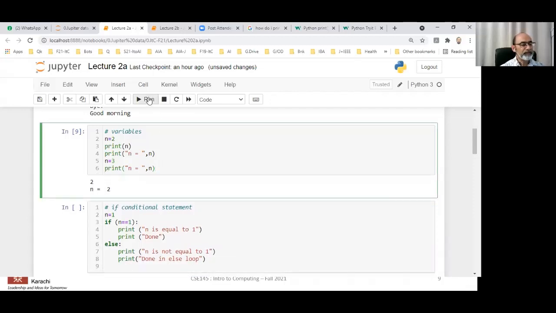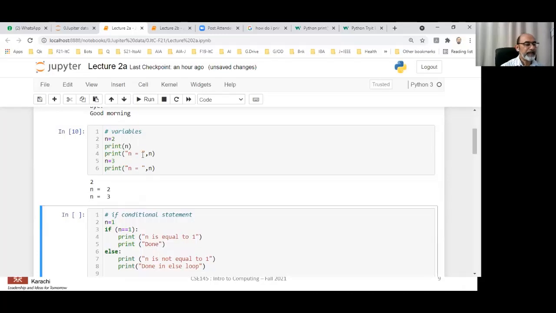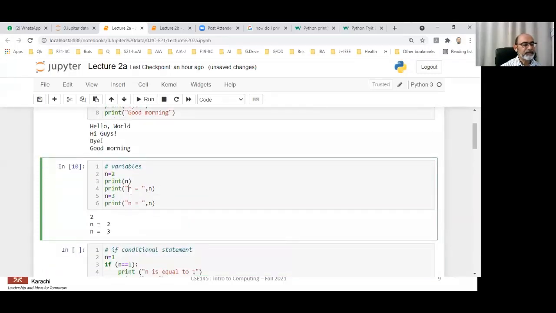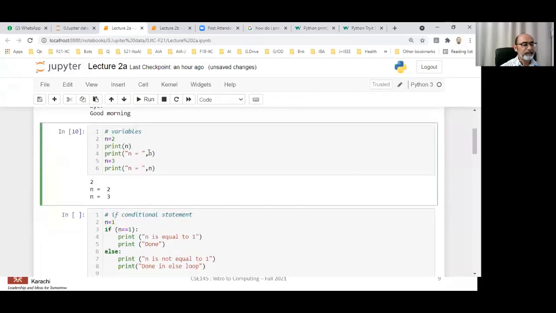Okay, so let me explain this. So now you see that when you're doing a print statement, you can break it up as follows. Some of it, as you saw earlier, was in inverted commas, okay? Now that's going to be treated as it is. And after that, you can put a comma and you can put a variable. Okay. And now it's going to take out the value of the variable and it's going to print that.